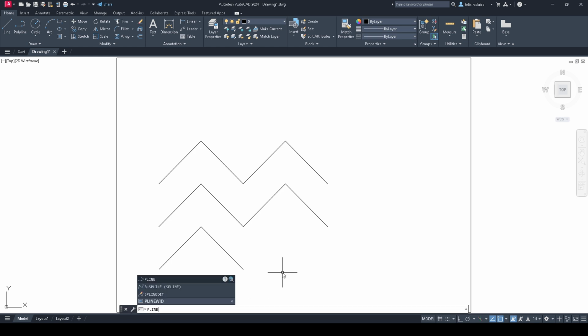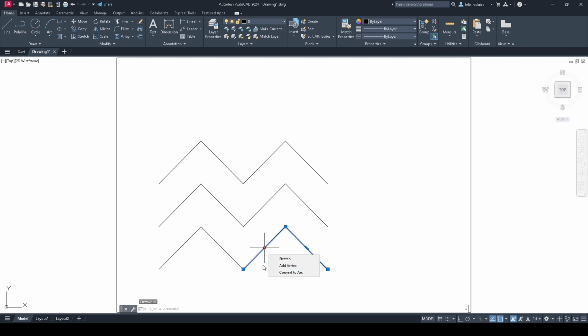So give the P-line command and enter. Then give the coordinates 150, 50 and enter. Then 200 and 100 and enter. Then 250, 50 and tap enter twice to finish the polyline command. And as you can see, these two lines are separate segments, and this is a full object.